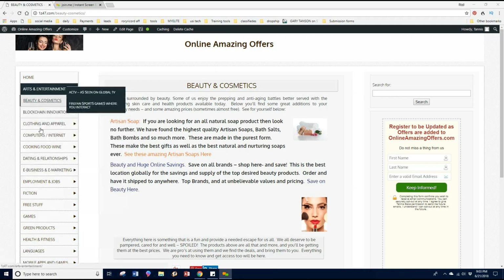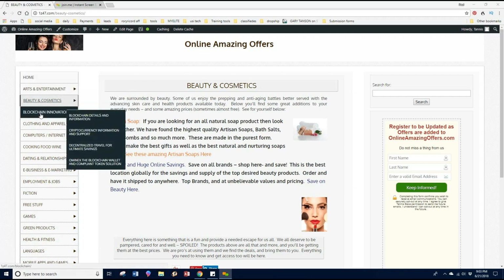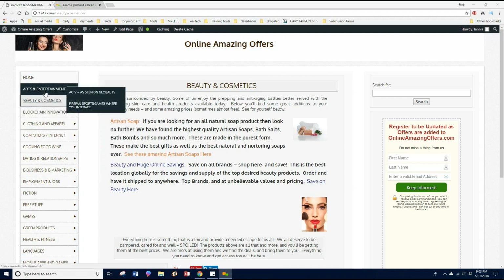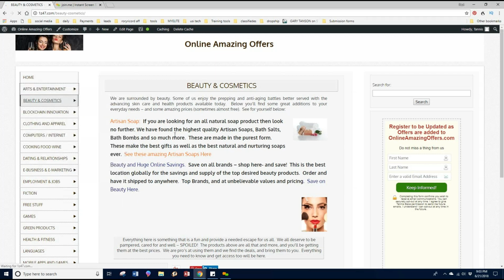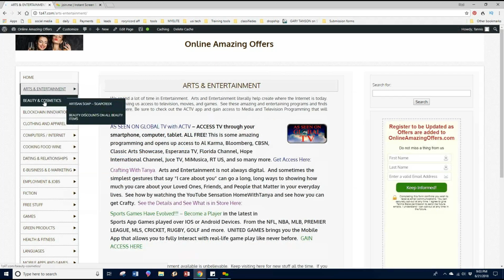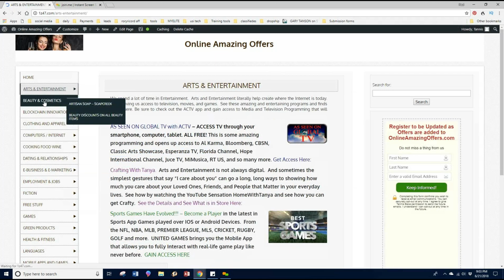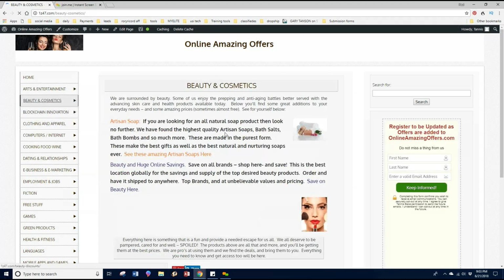This here is your main menu. I know I go over this every week, but I know that we have new people on every week and people that can benefit from this information. So we have a category page. That category page is found by clicking on your main menu option. So right here is going to take us to arts and entertainment, and that'll be the category page. And then you click on beauty and cosmetics, and that's the category page for beauty and cosmetics.